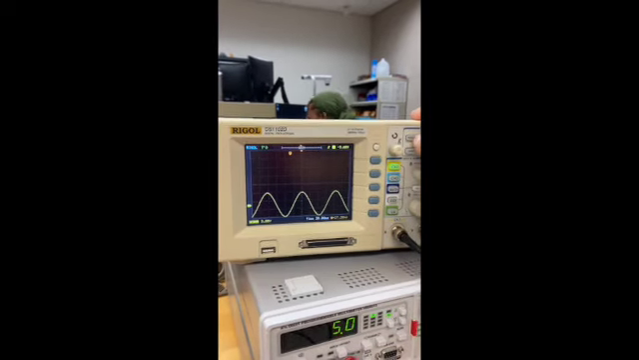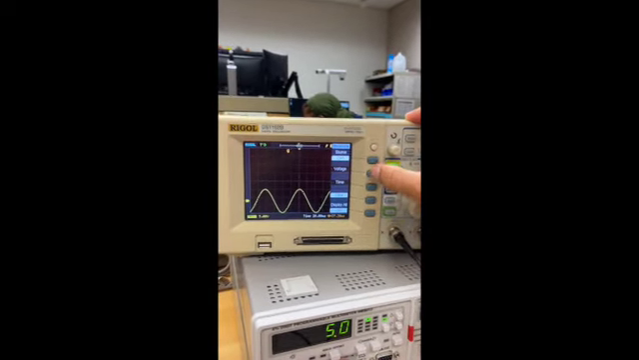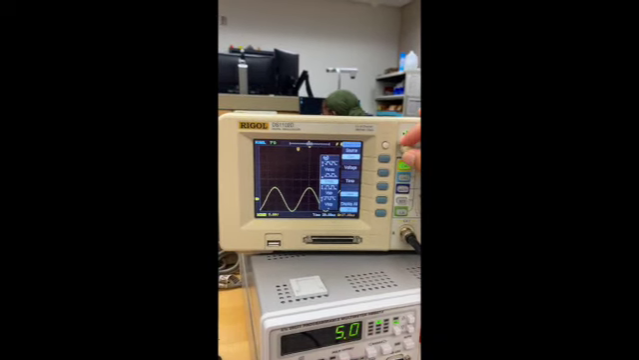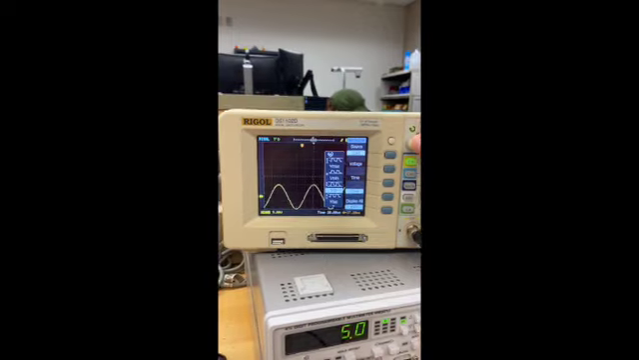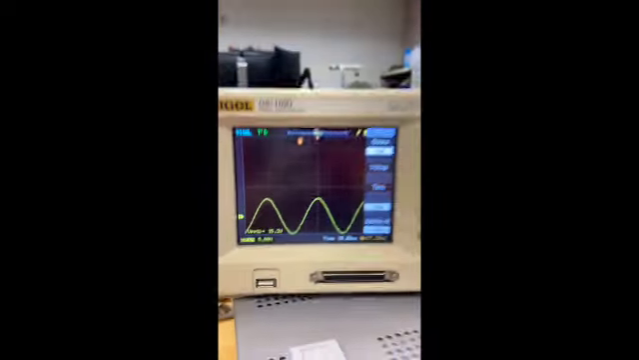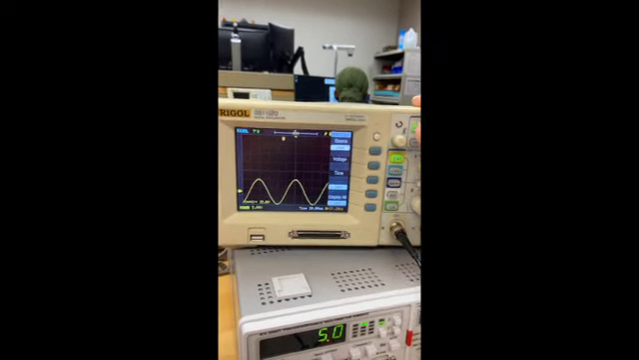Now the new school way. Just hit measure, then hit voltage, and then go down to peak to peak. You just hit that nice little thing. Look at that, 15 volts peak to peak, just like we calculated with the old school way.